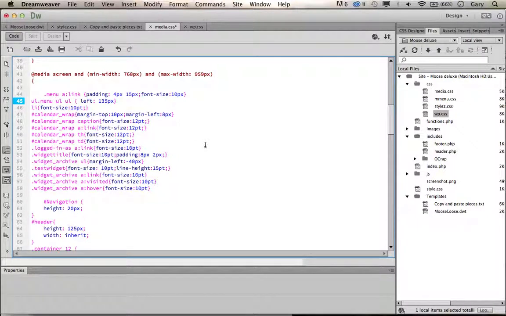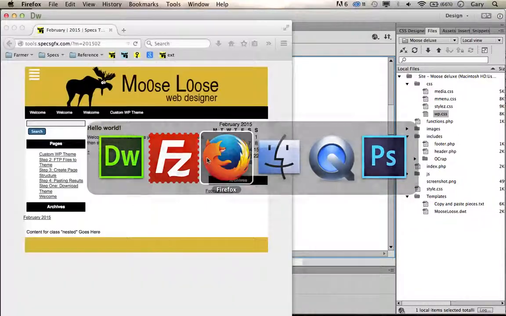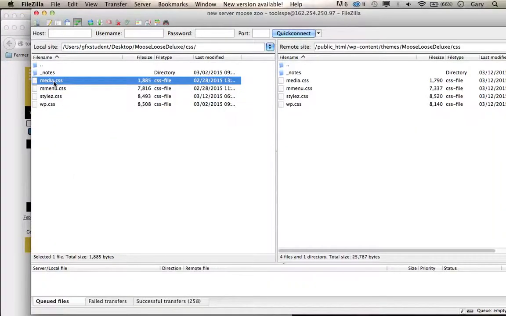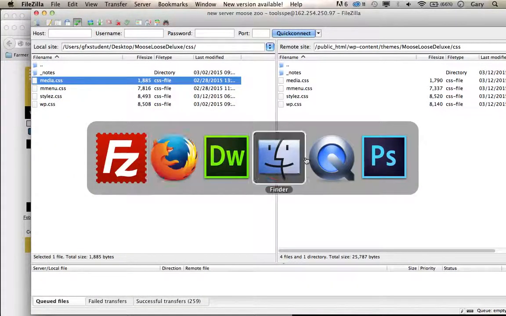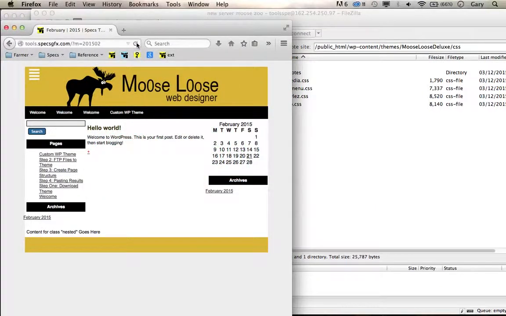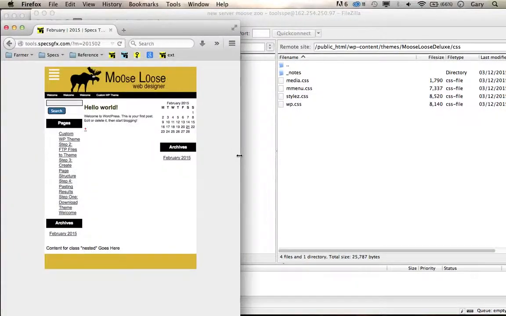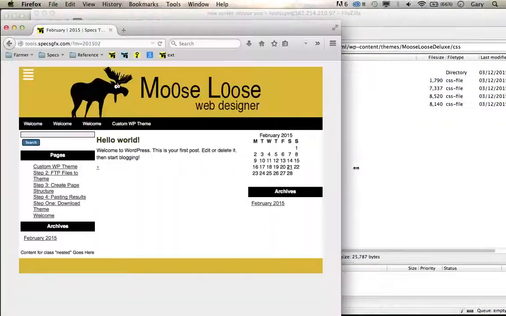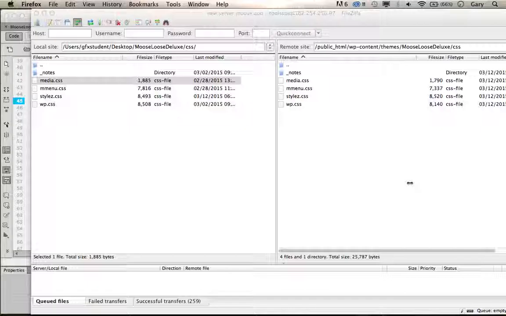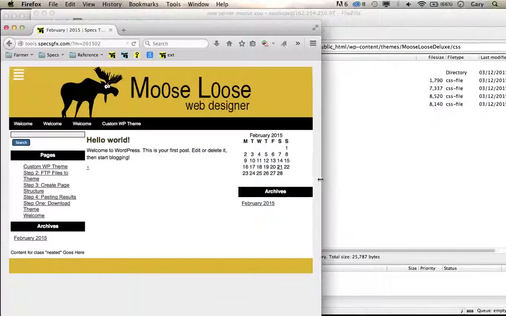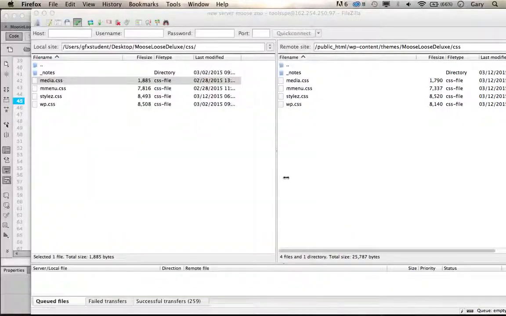Widget title, widget, line height, font size. Okay, well, that'll be fine. Let's FTP it up. Let's see if that put them back to a decent place. Okay, so you can see that we are making it responsive piece by piece.